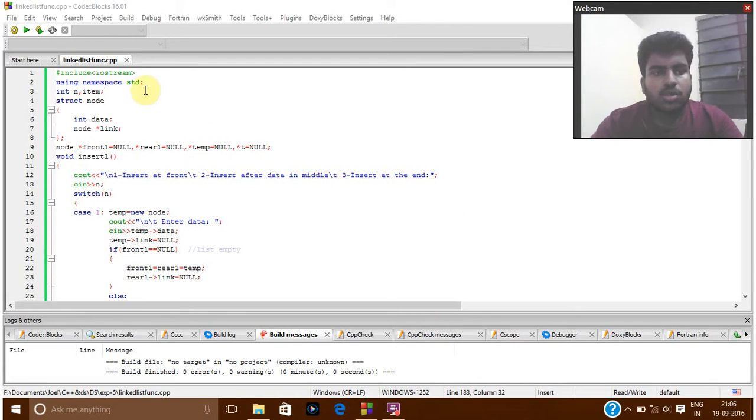I am going to be explaining the operations done on a singly linked list. Initially, I have declared the header file iostream and using namespace std. I have declared two global variables, n and item. I have then created a structure node with two members: data of integer data type and a pointer link of node data type. I have also created a bunch of pointers of node data type, which are front, rear, temp and t, and I have initialized them to null.